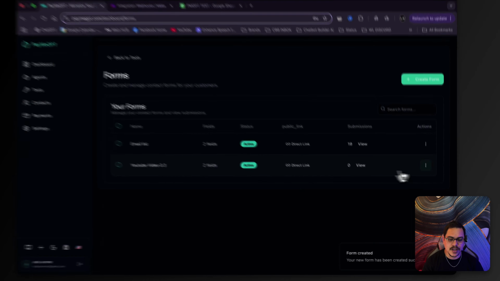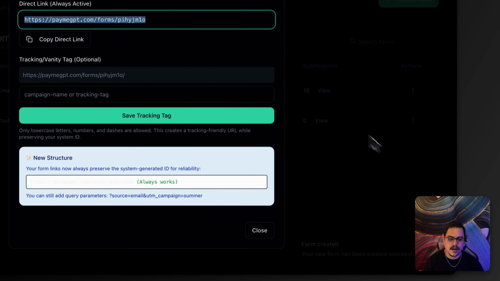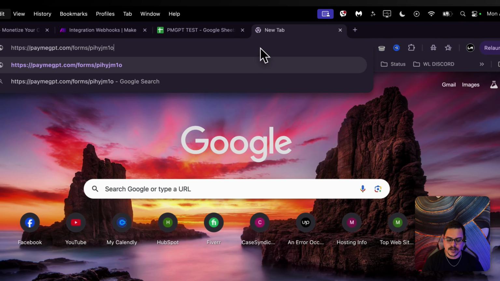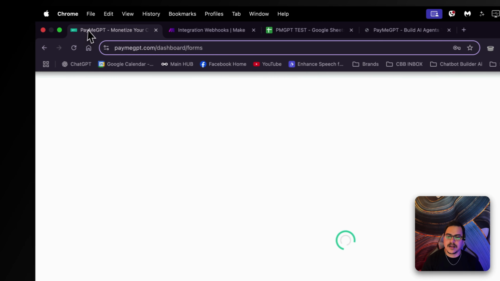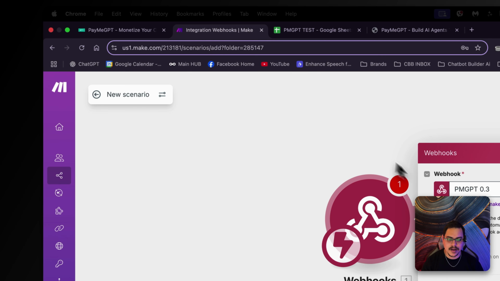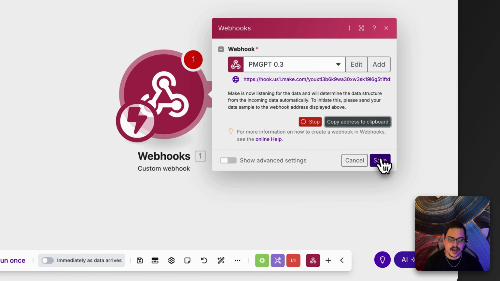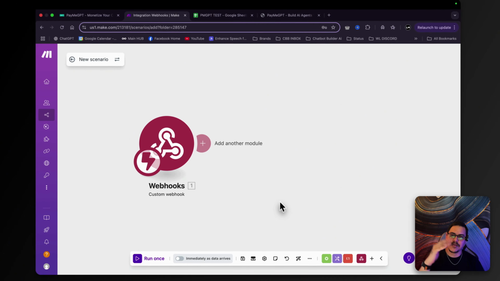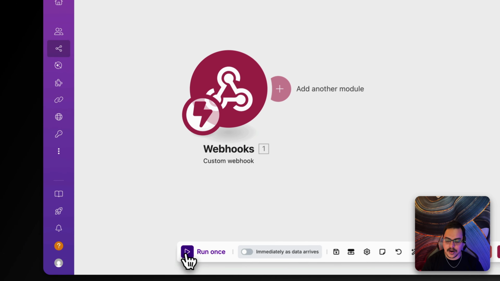We have it fully Gucci. Let me just grab the link: manage links, copy direct link, and I'll open it up in this field here. Now, the next step is to click save in Make, and we want to run this once so that we have the fields filled out. So I'm going to click on run once.